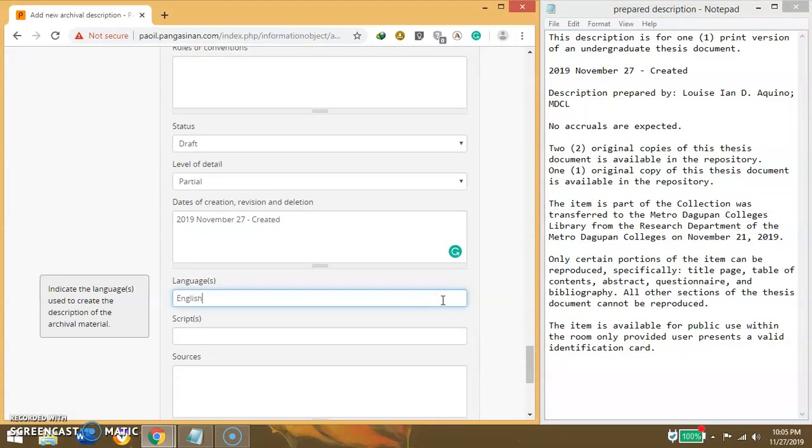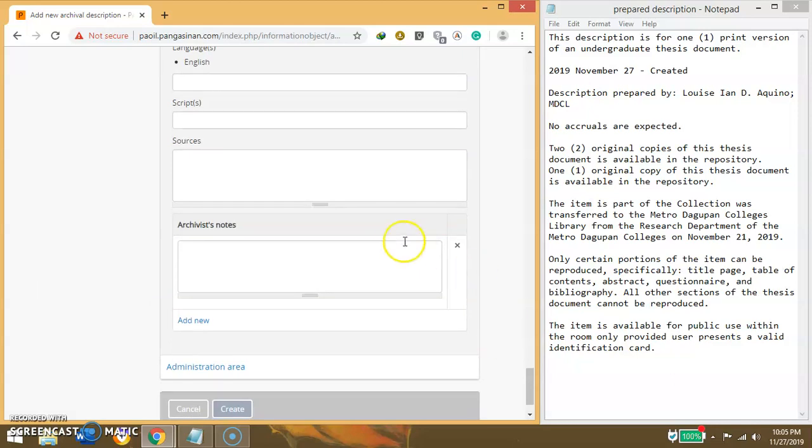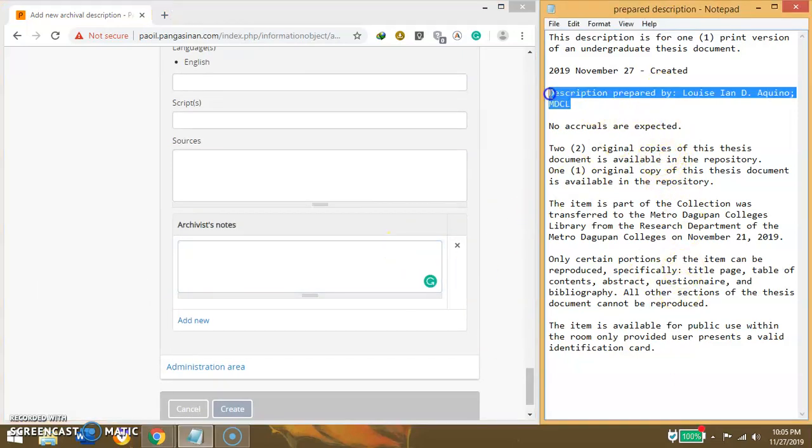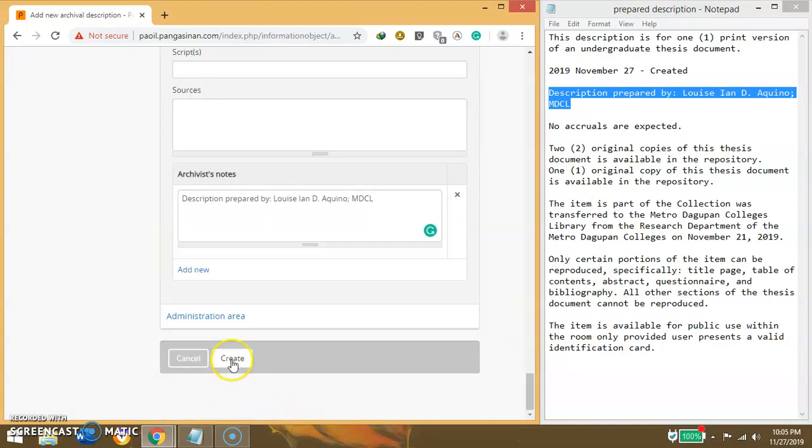The language that I use is English for describing the material. Right? And the archivist notes is the description prepared by, whoever prepared the description. In my case, this is my name, Luis Ian D. Aquino, Metro Dagupan Colleges Library. And then, I will just click Create.